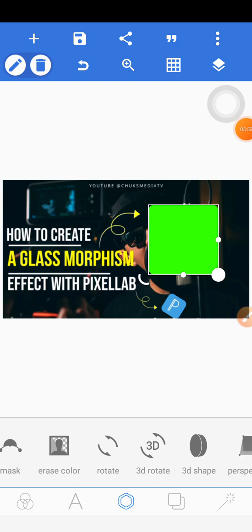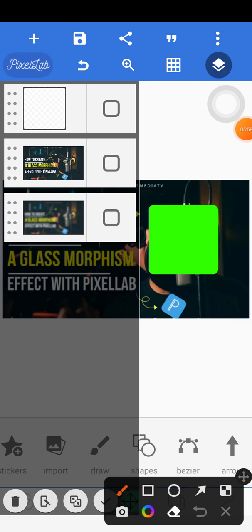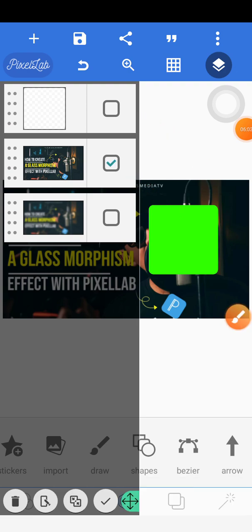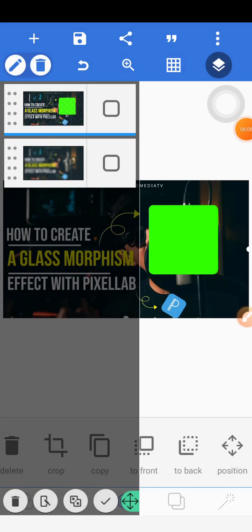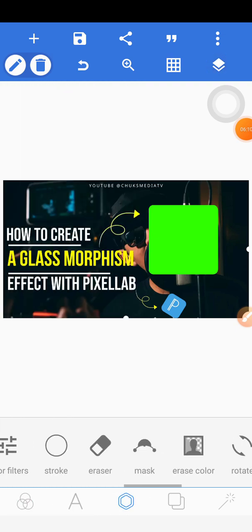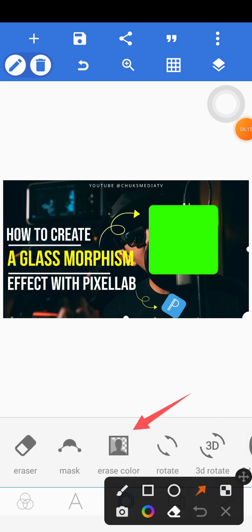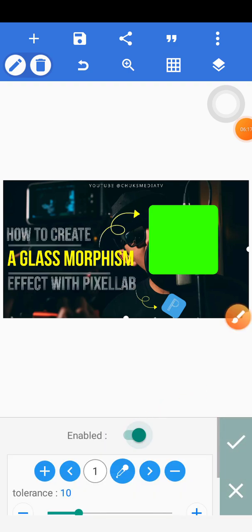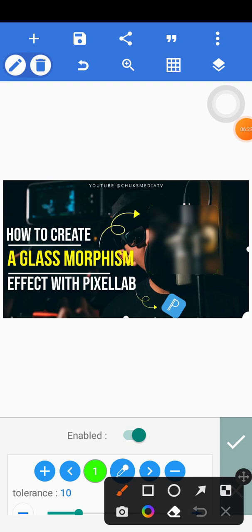Then the next thing you want to do right now is to merge. You select the one that is not blur and merge it with that shape. Okay, you select it and you merge. All right, and after this, the next step is to what? Go to this erase color. As you can see right here, these two, erase color. You go to it, you activate it, and you pick the color. You click OK. Now how to pick the color is this thing.